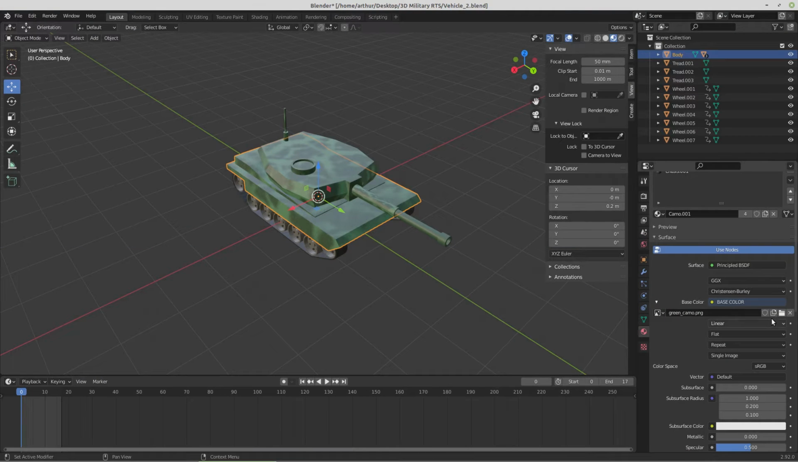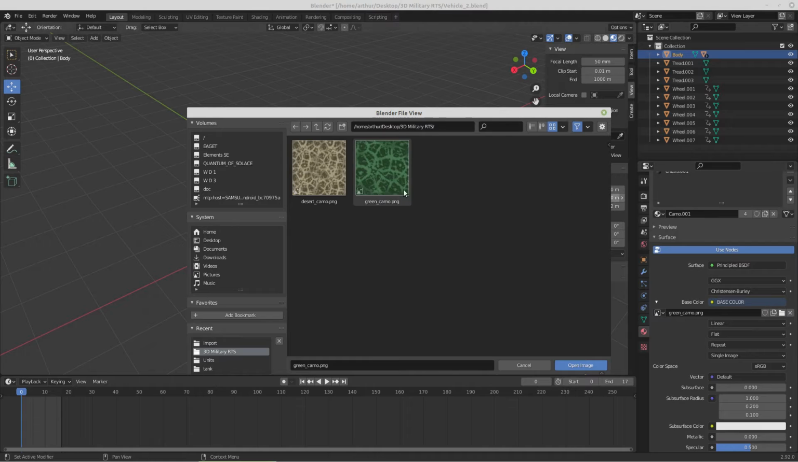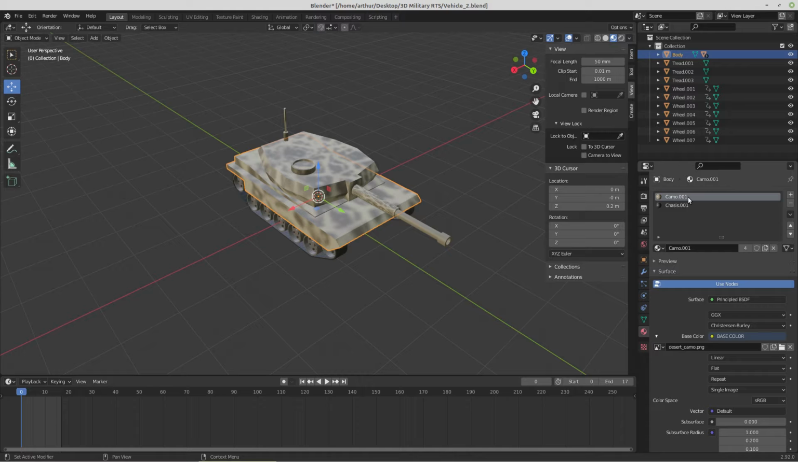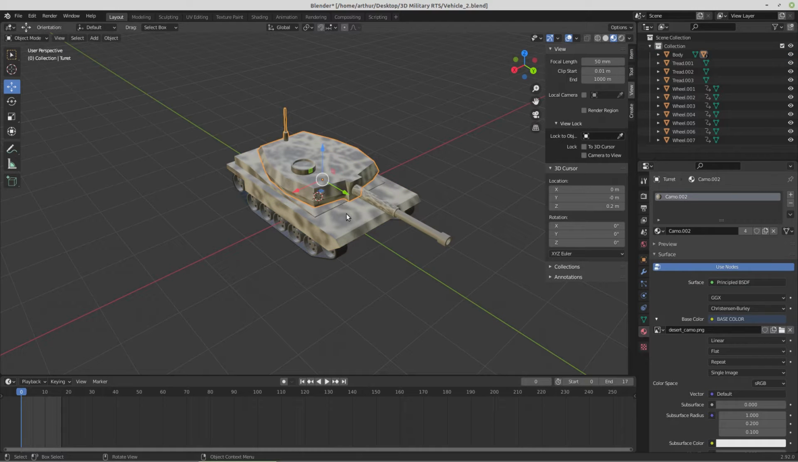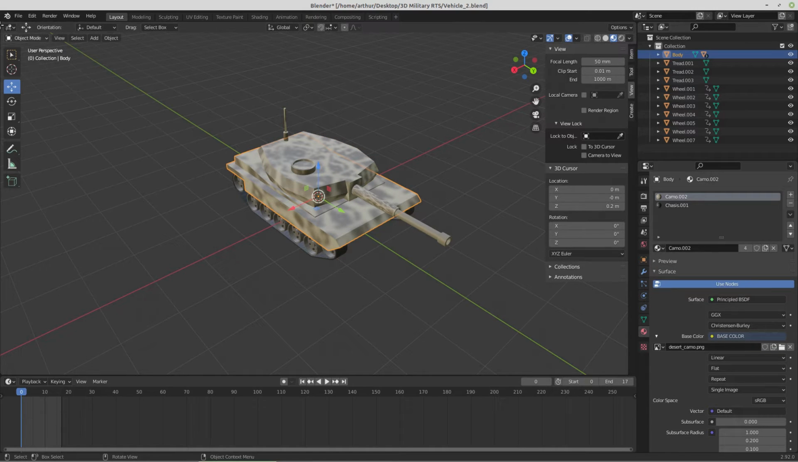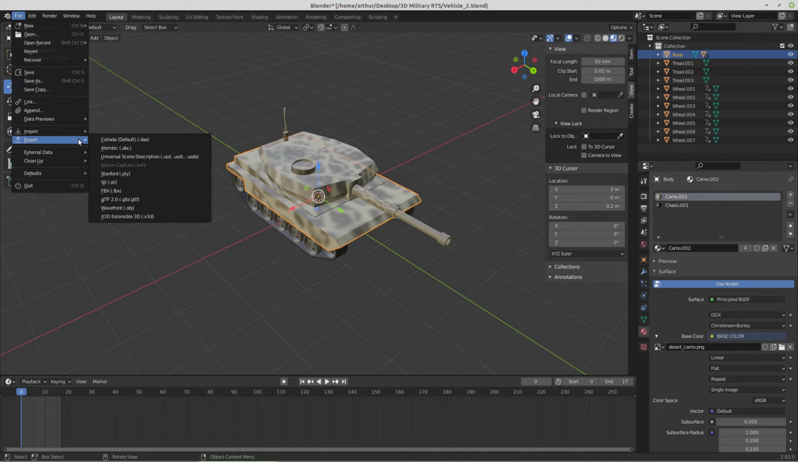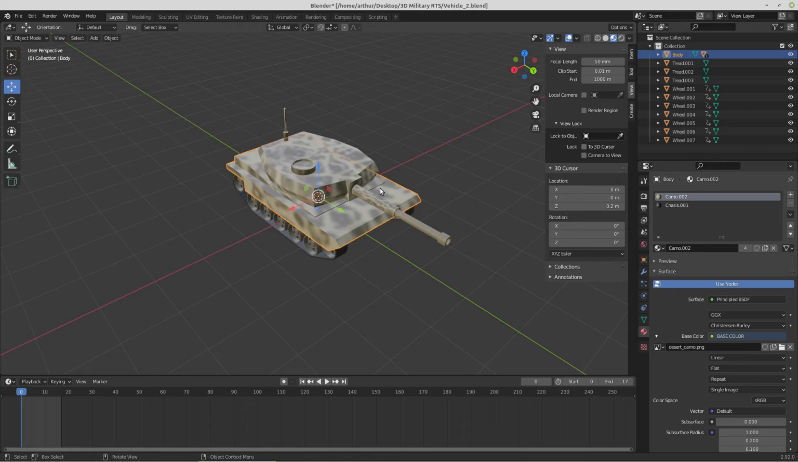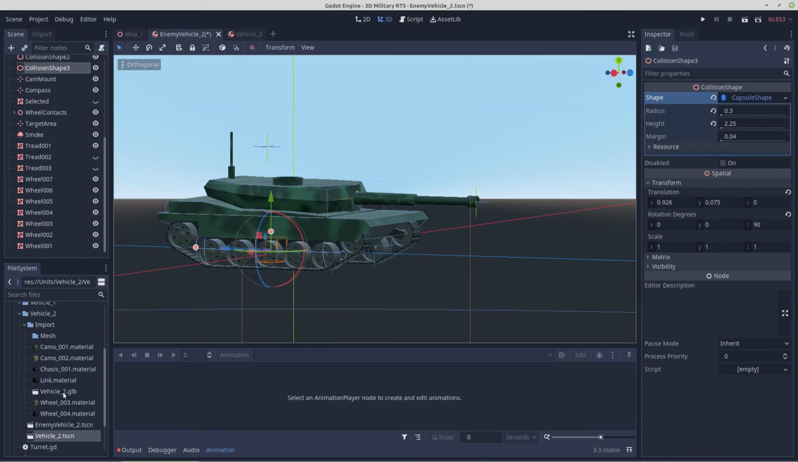What I forgot to do here is change the name of the camo. So we're going to change it from 1 to 2. By changing the name prior to our export, when we export it, what we'll get is a second copy of the camouflage.